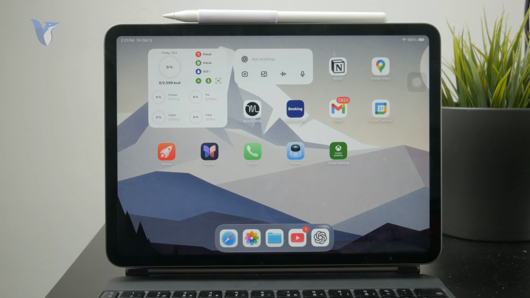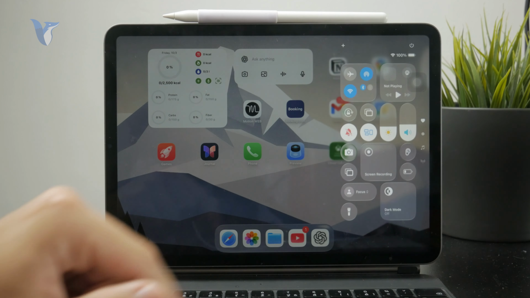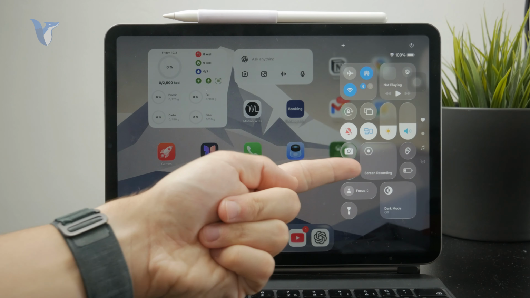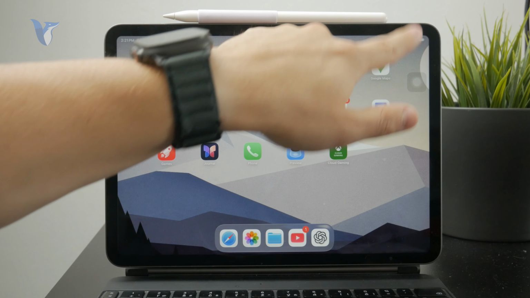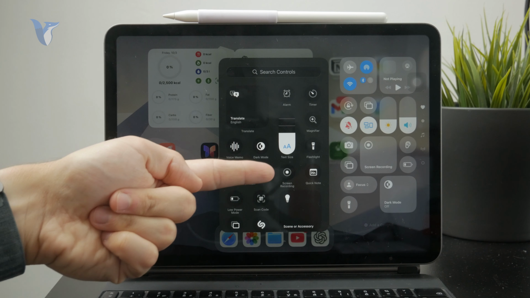So the first step is to ensure you have the screen recording toggle added into the Control Center, so you can swipe down like this and ensure it's there, and if not, tap on the plus button and add more toggles right there. So this is the first step.